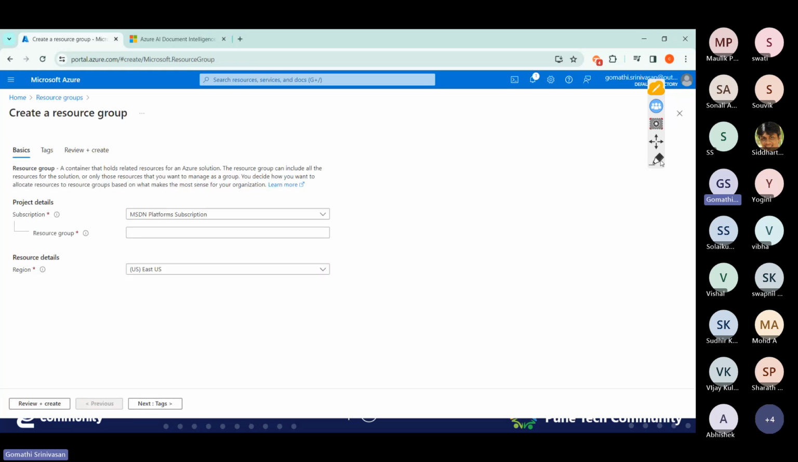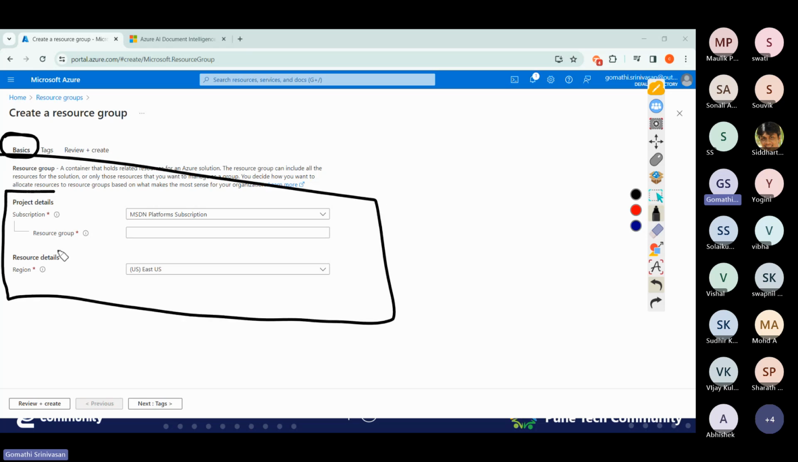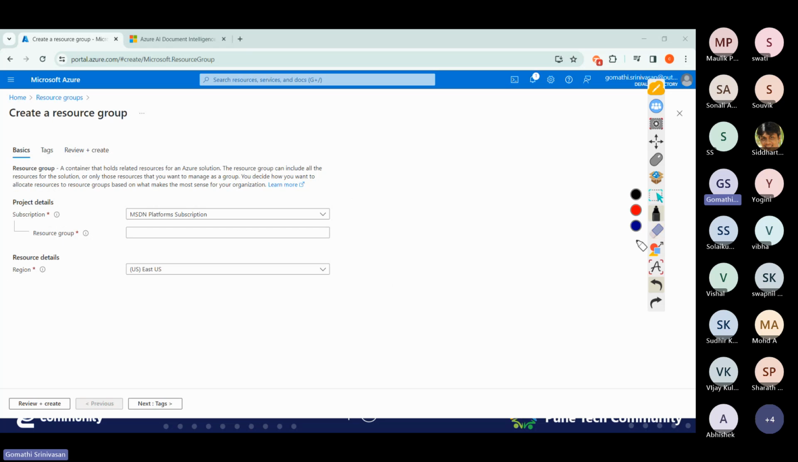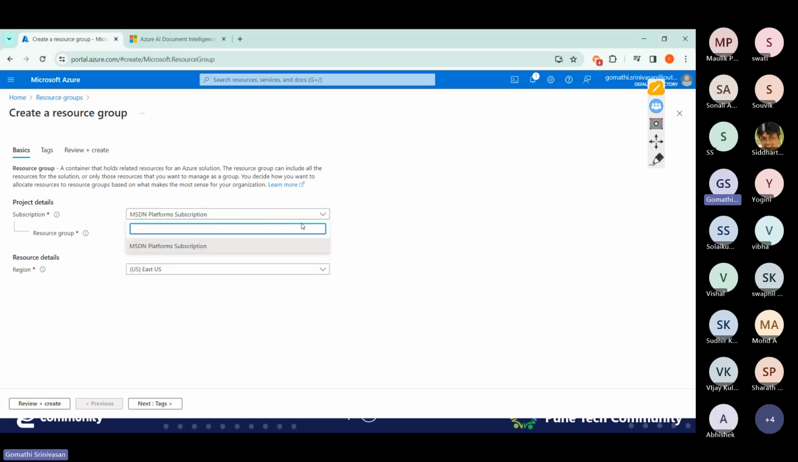First, we have to give the basic information and project details. The first one is the subscription type. Since I'm using my MCT subscription, it is showing MSDN platform subscription. If you are creating your own free subscription, it will show a different name, like free subscription. If you are paying, you can use that subscription type. Select the tier you are using for that particular subscription.